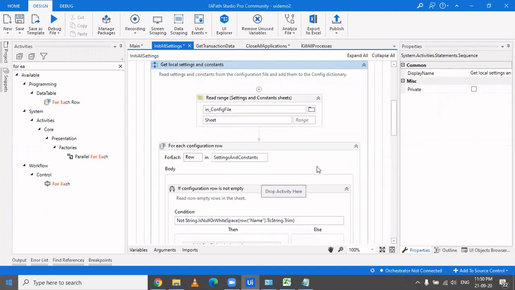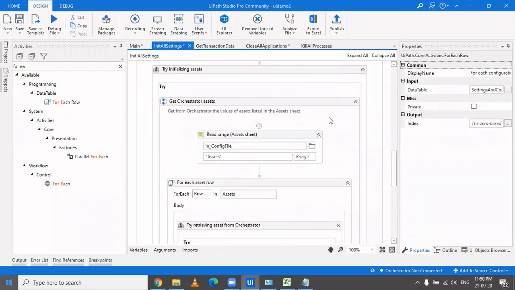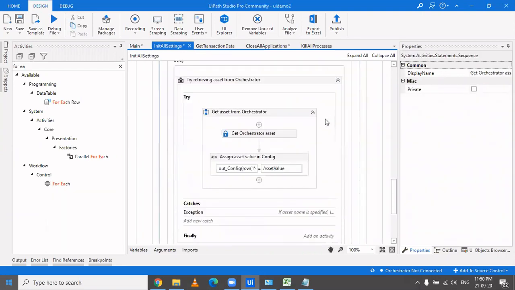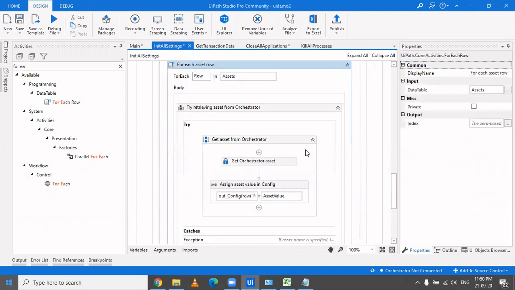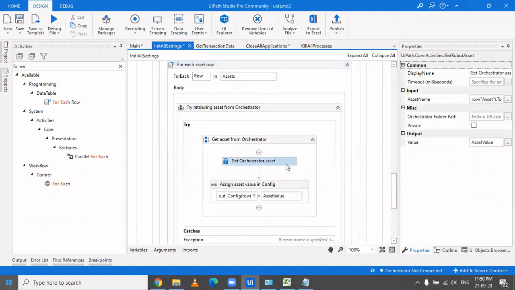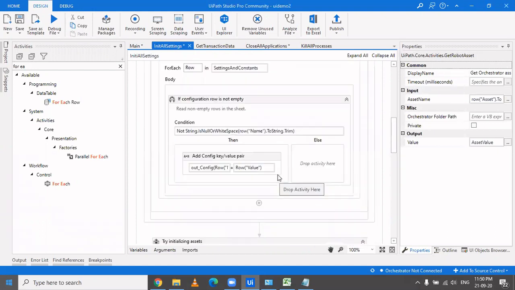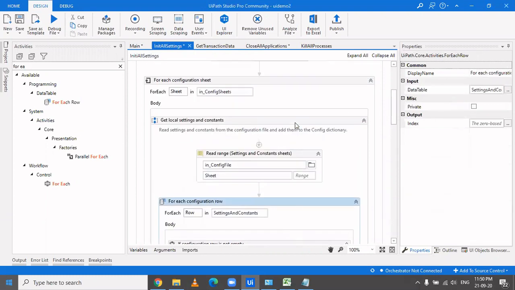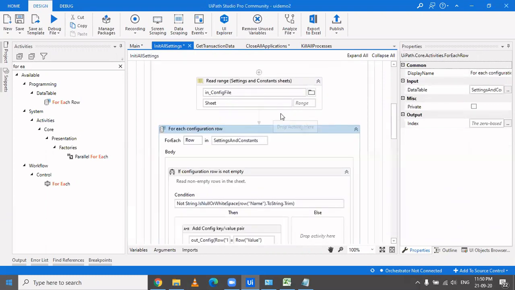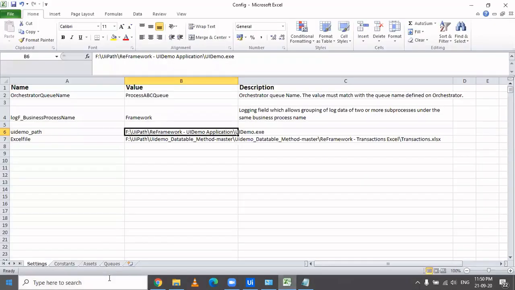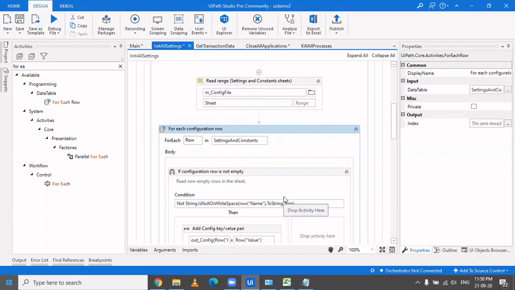But what you already get created is this, you also have this Get Orchestrator Asset. The only difference is that when you're iterating on each row of asset, you already have a Get Orchestrator Asset placed here. If you're placing this asset thing over here, you cannot put a Get Orchestrator Asset here, because then it would try to get the value of the other sheet also, and then it might cause an error because that value wouldn't be present.